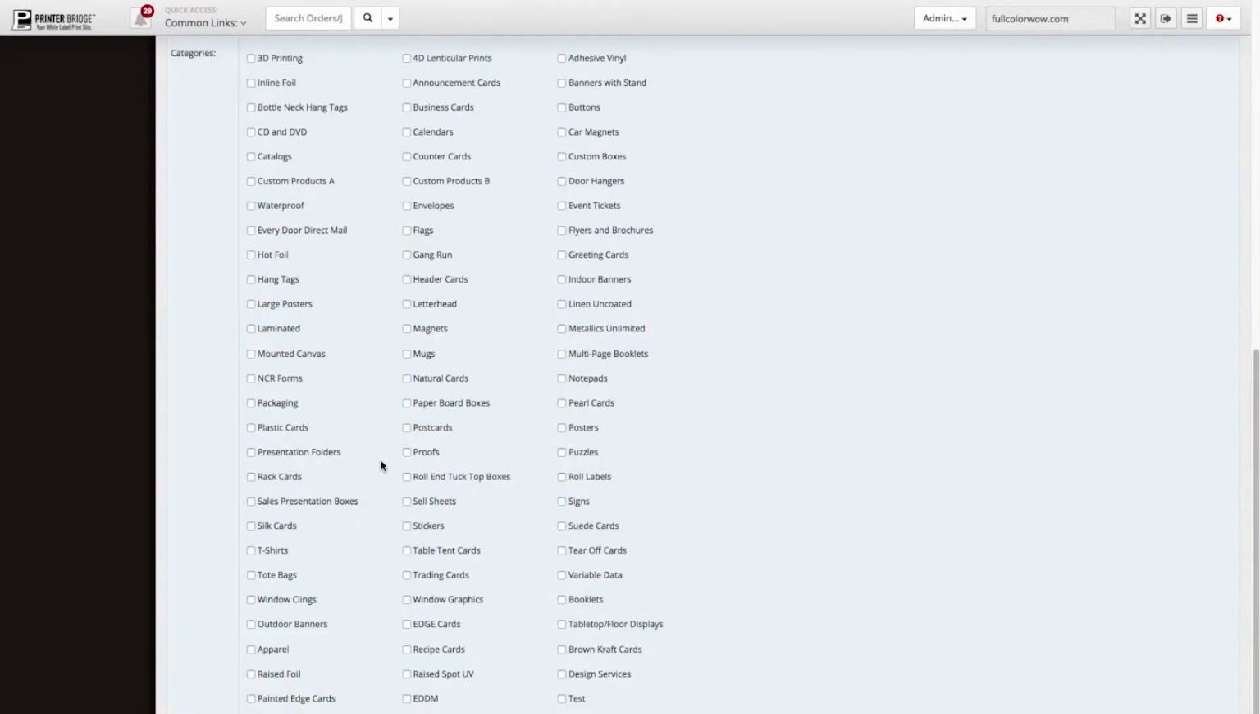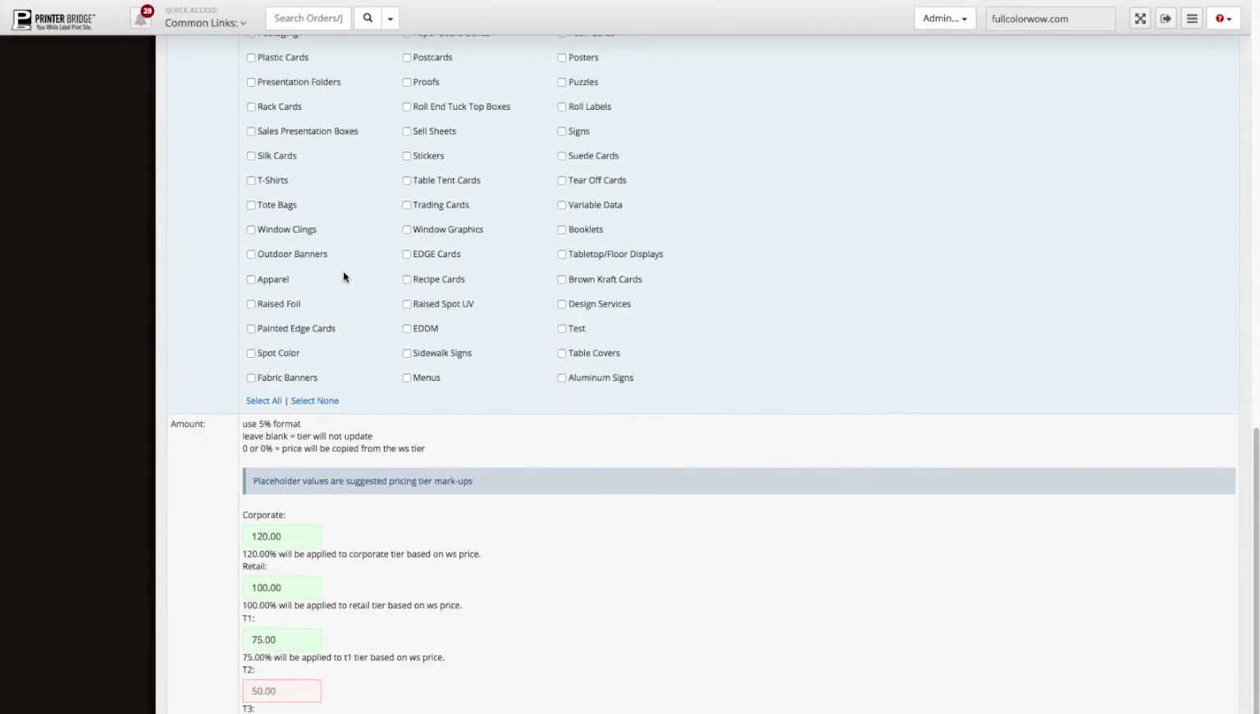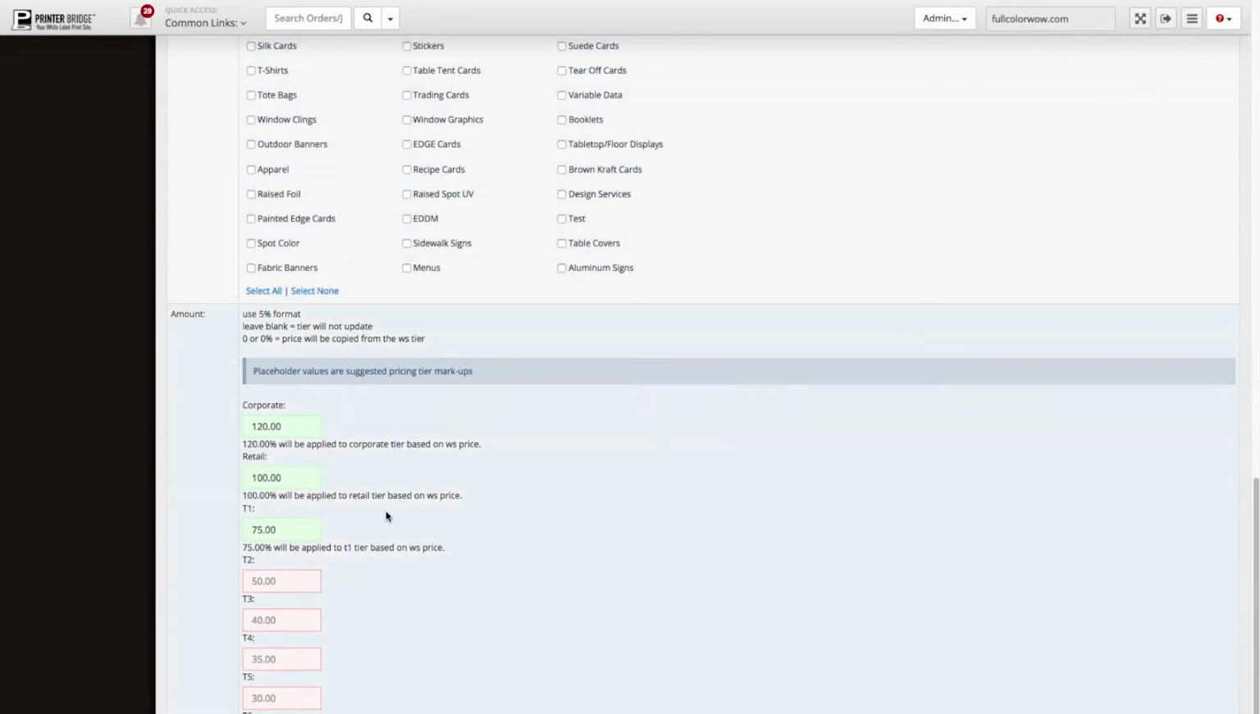To apply a markup on a category by category basis, you're just going to find the category on this list. So I'll select business cards, and I won't select anything else, just business cards, and then I'm going to scroll back down to the amount section and again begin applying my markups. Once I have everything in place in this section, I could press submit and the markup for business cards would be applied.